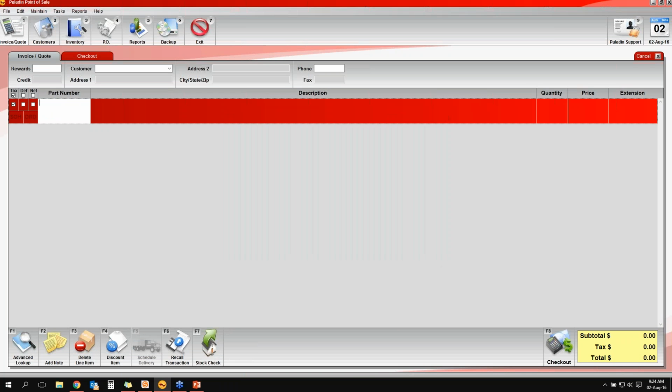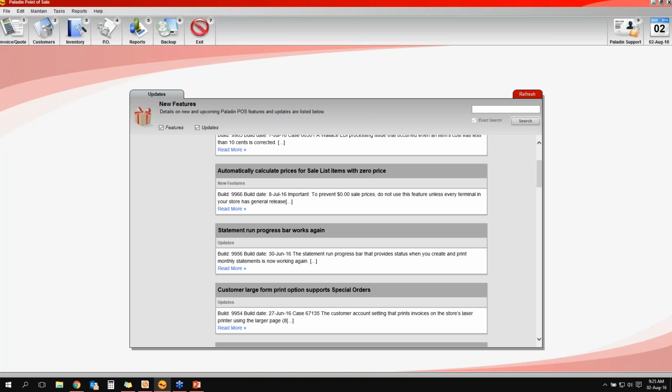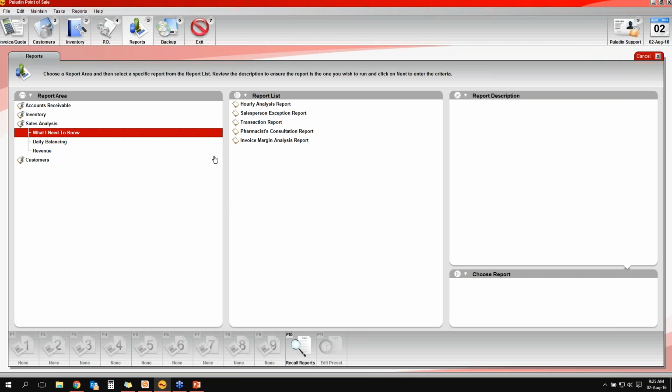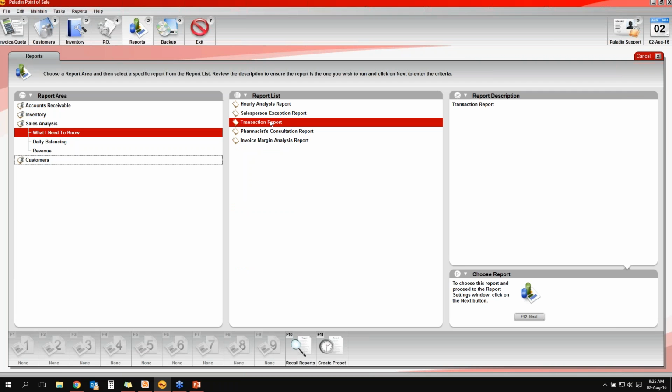Okay, now let's say I want to see all the serialized transactions, all the transactions that I did that contained a serial number. Or maybe I just want to look over a specific date range or for a customer, you know, which dishwasher did this guy buy exactly. Over here in Reports module, I'm going to go what I need to know. And then over here in this report pane right here, we've got the transaction report. I love the transaction report.